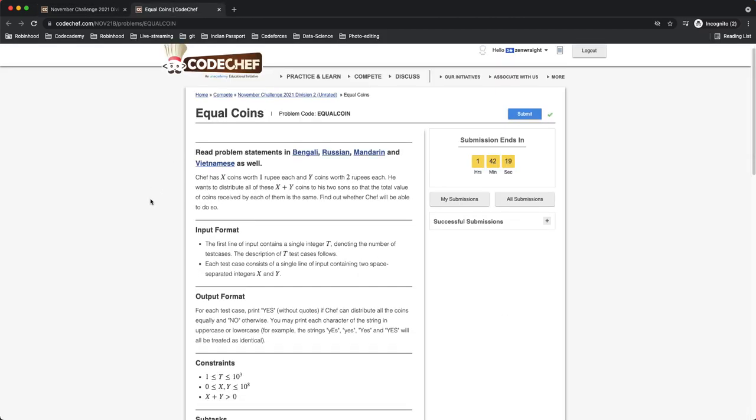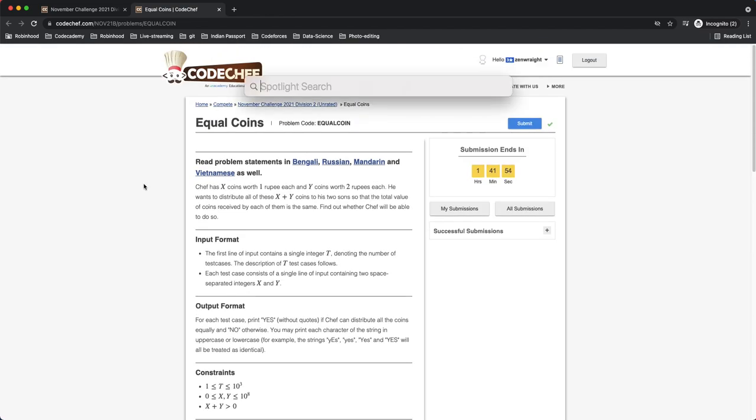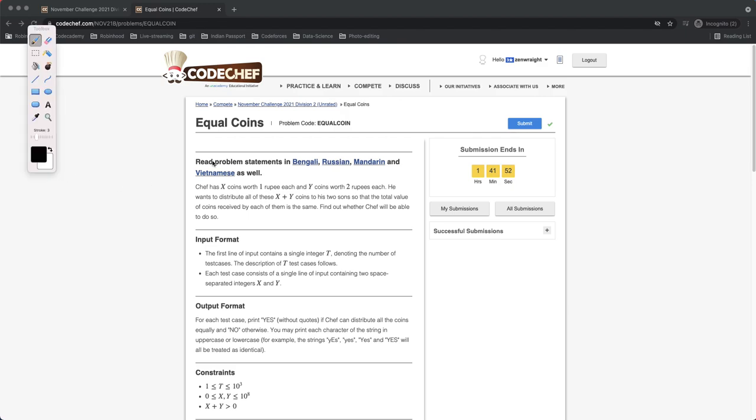So the first problem says that you are provided with X coins and they are worth 1 rupee, and there are Y coins worth 2 rupees, right? So now you need to distribute the total X plus Y coins between his two sons such that the value of these coins is the same. The number of coins doesn't have to be the same, but the value of those coins needs to be the same, right?